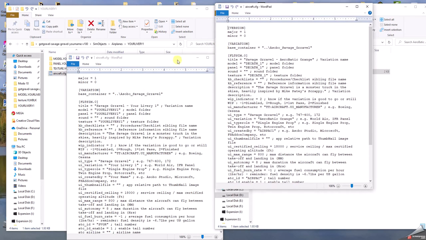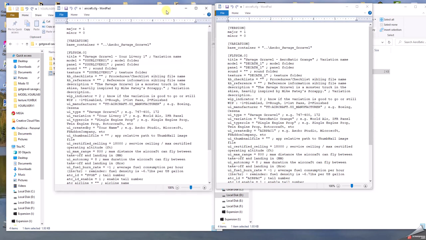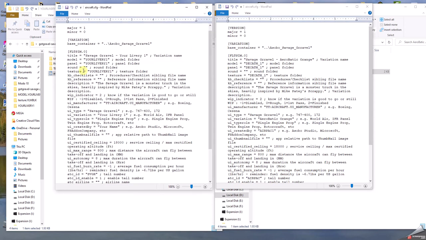And I'll put these side by side. So you see, model equals your livery. That's where I have DCAF 1. The panel, I got DCAF 1. It all matches. So whatever you're calling your livery, you want to make sure that all 3 of these match. DCAF 1, DCAF 1, and DCAF 1.